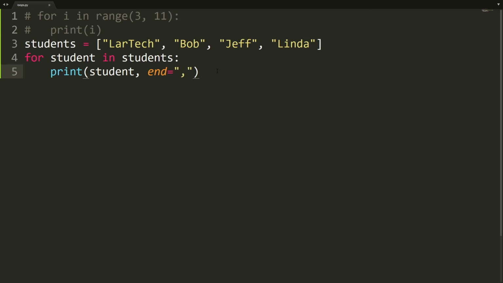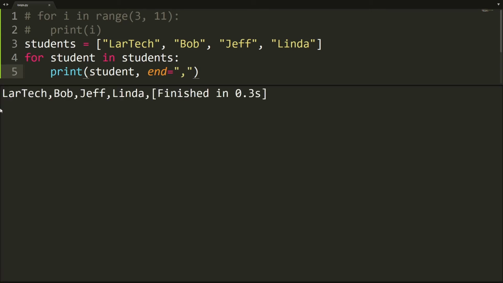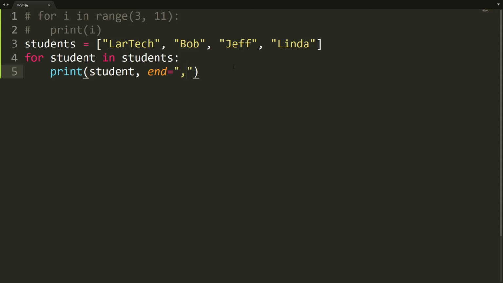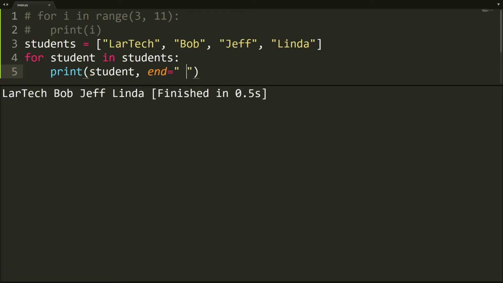So if we hit Control B to run, we will get the names of our students separated by a comma. And our end variable can be anything. It can be something like maybe a space. If we want to separate each name with a space, we can do that. Control B to run. And we get Lartek, space, Bob, space, Jeff, space, Linda, space.